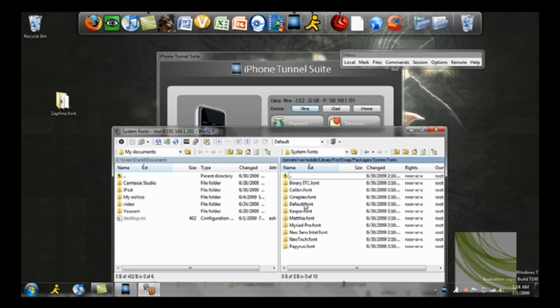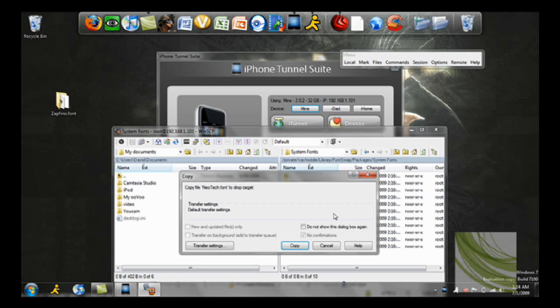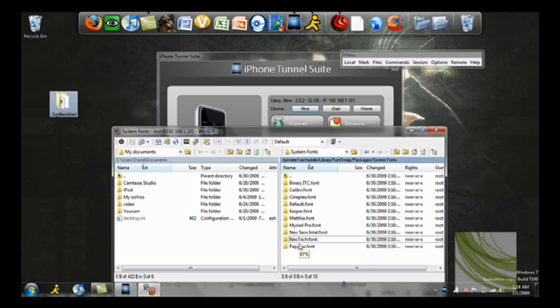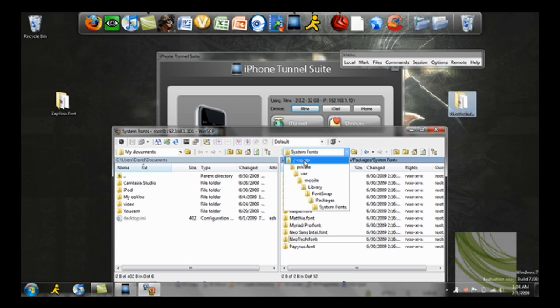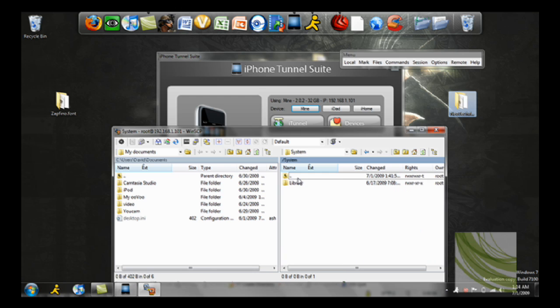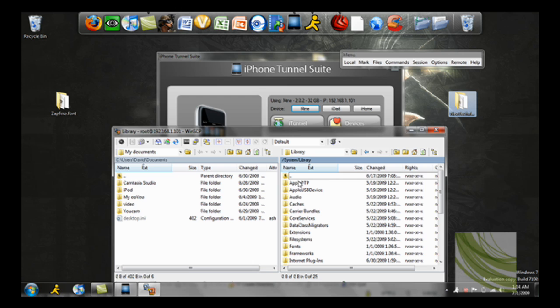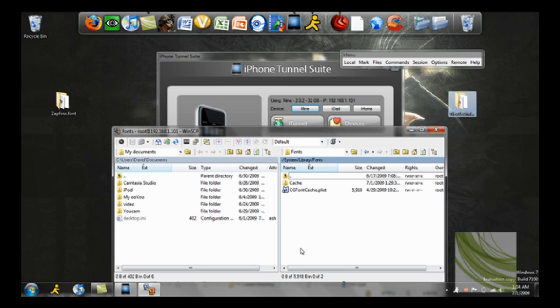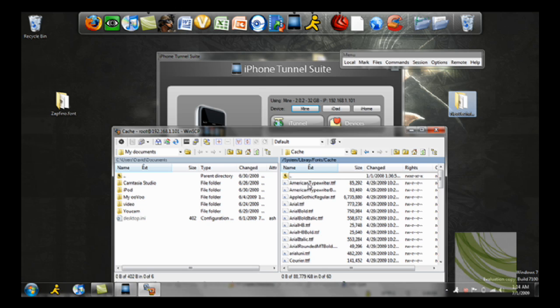Alright, like I said before, when you know what font you want, just drag it to your desktop. Press copy, and it should transfer it. Alright, guys. Next, what you want to do is just go back to where it says dash root. Go to system, library, fonts, and cache. Alright guys, you're gonna see a whole bunch of fonts here.